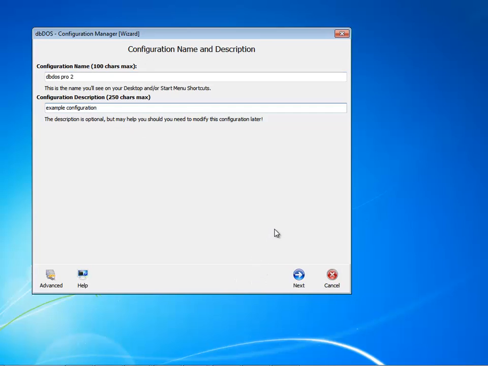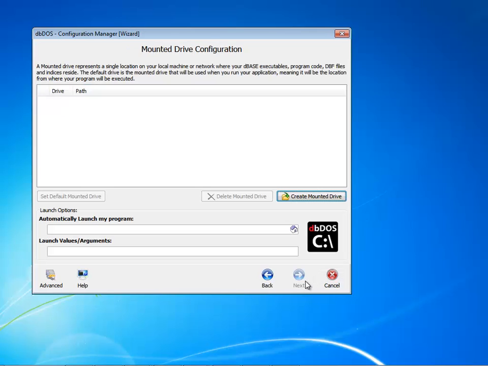Now, let me go over what you're looking at right here. Down at the bottom, you have the Advanced button, which will take you to the Advanced Wizard, which I'll talk about in a few minutes. You have a Help button, which will show you a video of how to use the wizard, and then you have a Next button and a Cancel button. So let's go through the process. Once I hit the Next button, I'm in the wizard format.